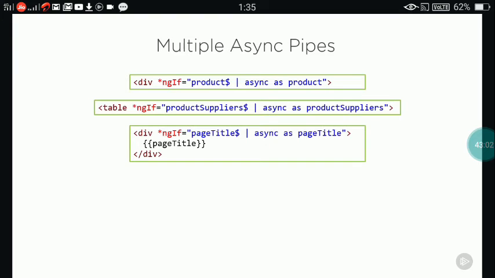A view that displays data from multiple sources or reacts to multiple actions requires several streams. We bind to each stream using an async pipe. Our product detail template now has 3 async pipes, one for the currently selected product, one for the product's suppliers, and one for the page title displayed in the header. For a view that assembles or summarizes data or has a lot of interactivity, there could be even more streams and more async pipes.